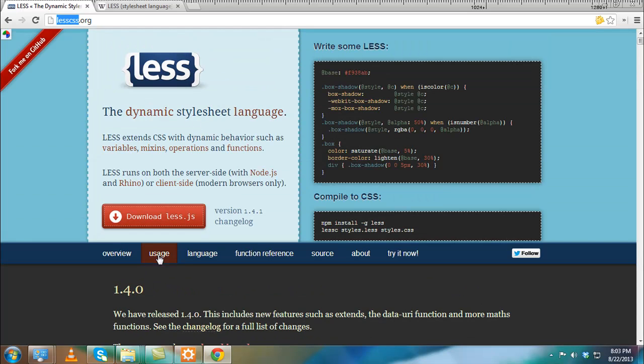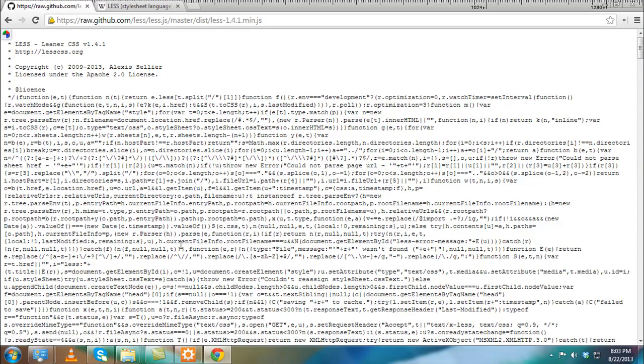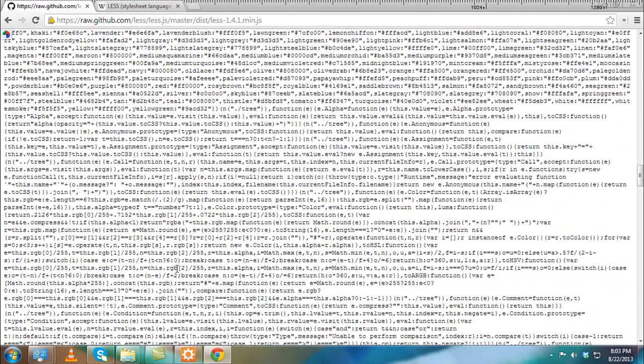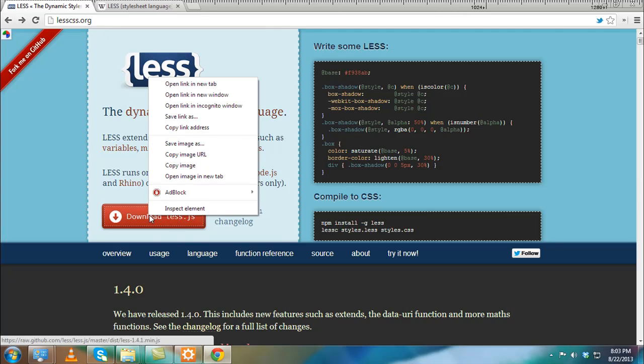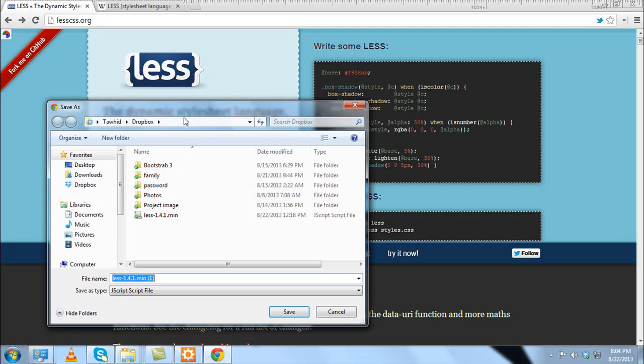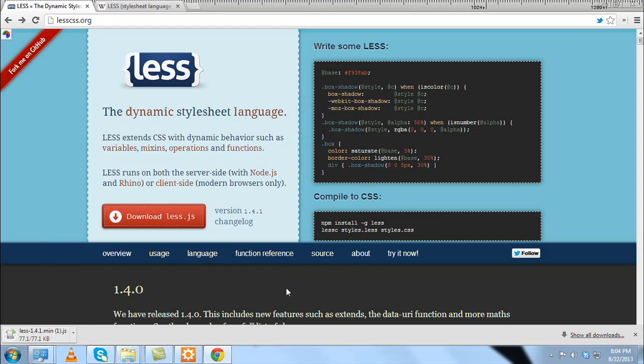The current version of Less CSS is 1.3.0. First I'm going to download the Less code, that is the JS file. If I click here, then I'm going to see a bunch of code. Now I can download that. Right click on the red area, and there you can see Save Link As. So I'm going to save it in my Dropbox.